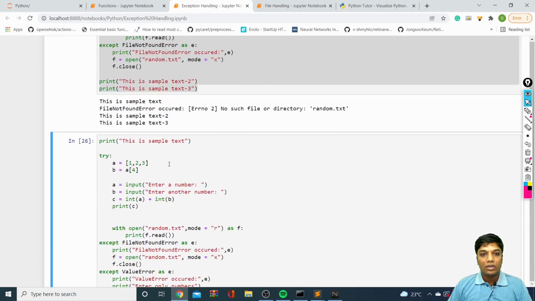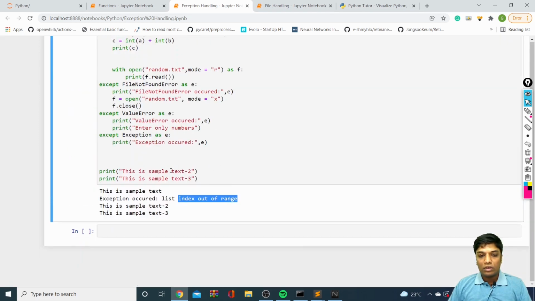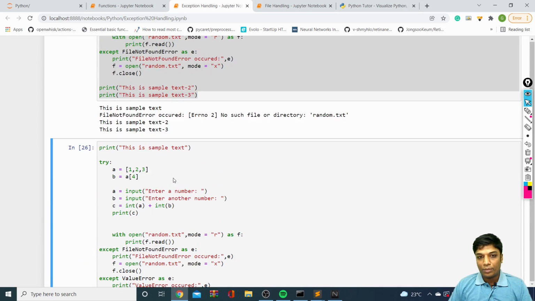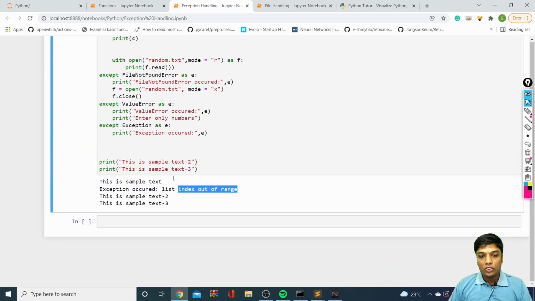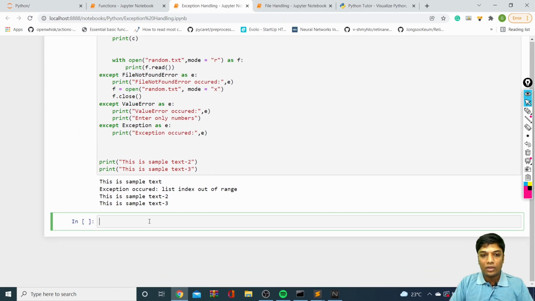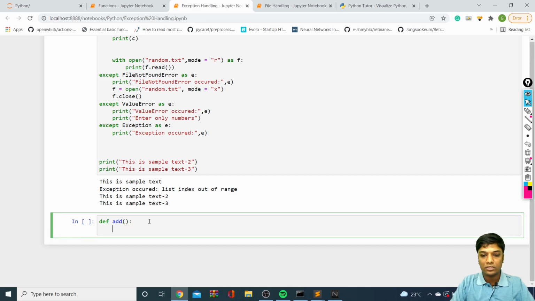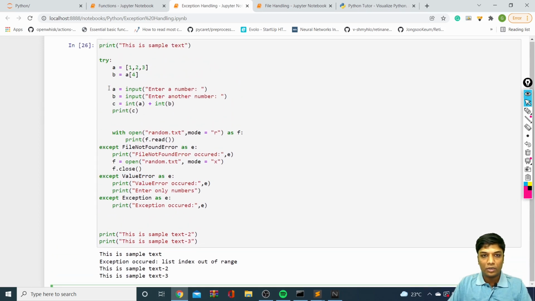Okay, perfect. Now let me show a small code in exception handling. How do you work with a sample exception handling? Let's assume that you have defined a function like this, def add, okay, and you'll just say like this, a is equal to, I'll take the same code only, this particular part of code.